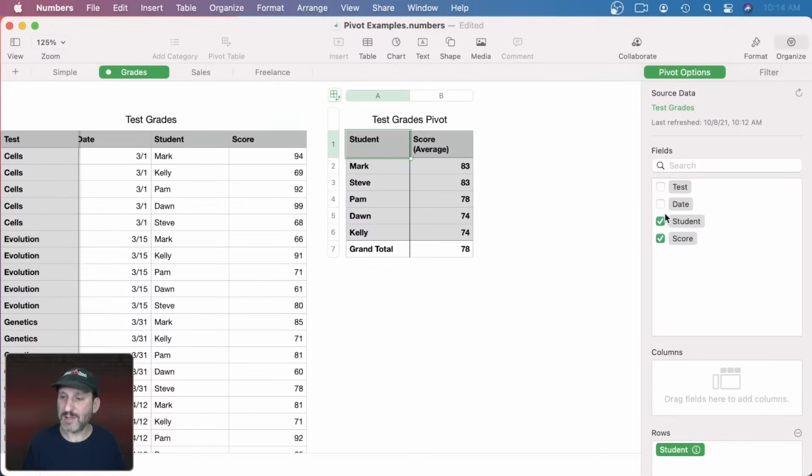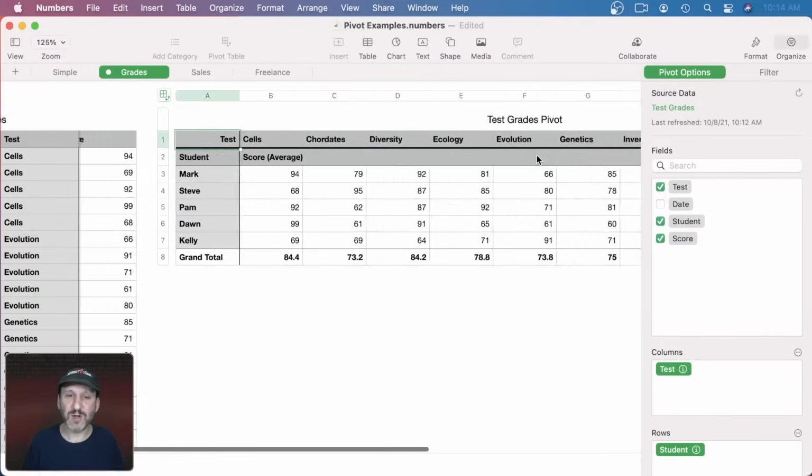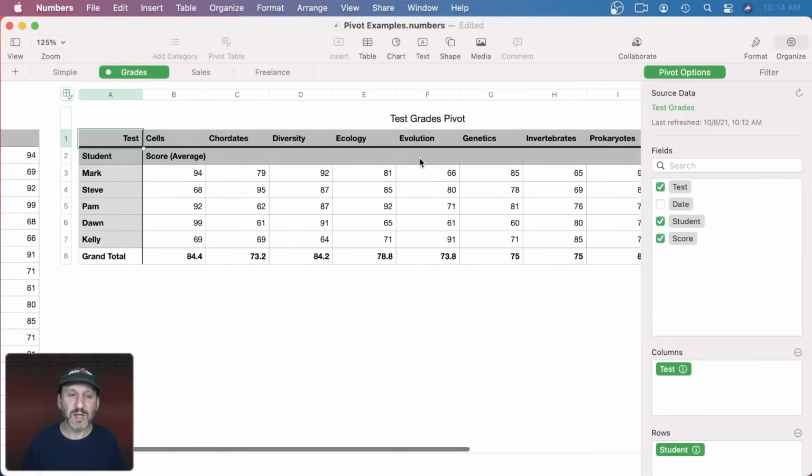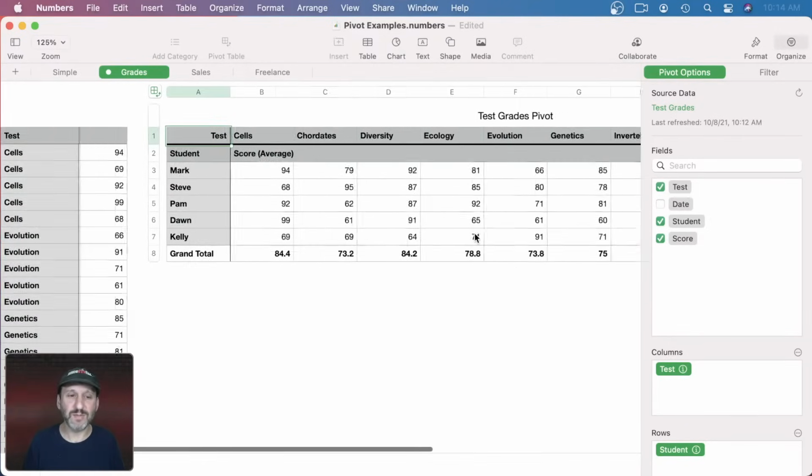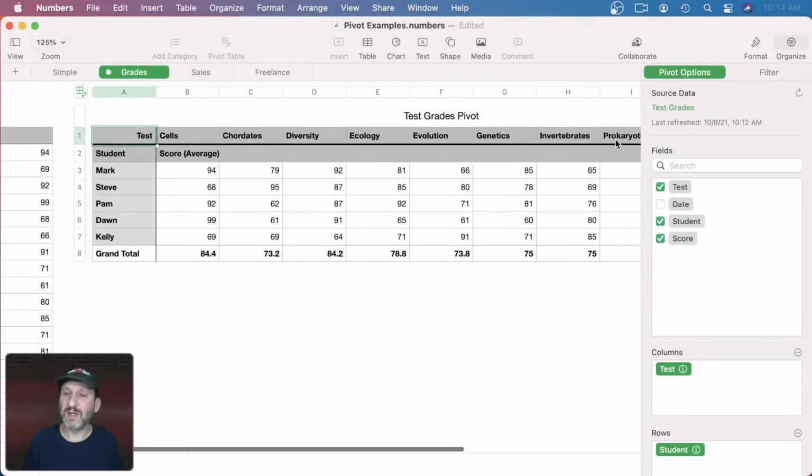But let's go and add more stuff to this. Let's, for instance, add the tests. So I'm going to add that, and it's going to add the tests going across like that. So now I can look at a lot of things. Like, for instance, I still have all their scores here for the students, but I can look at the tests themselves and I can see what we've got here.